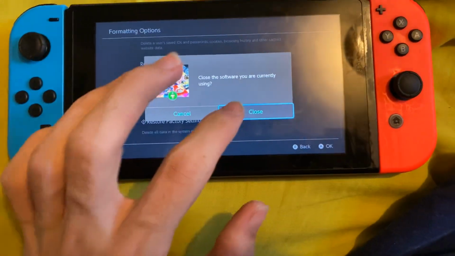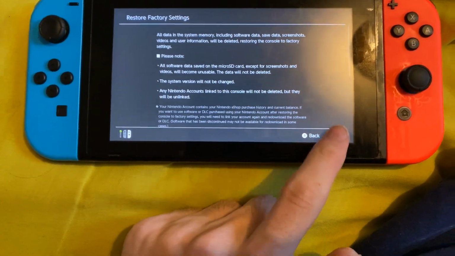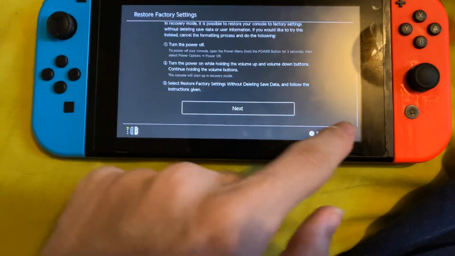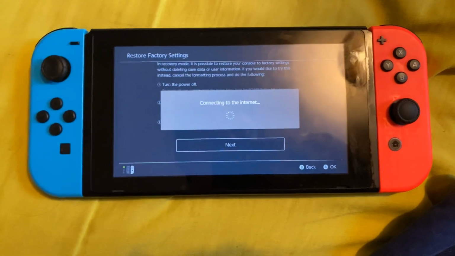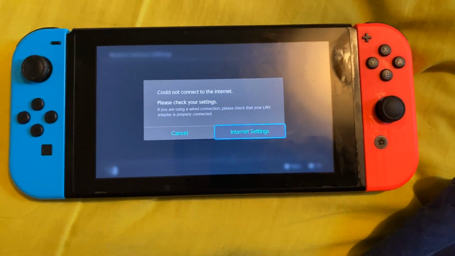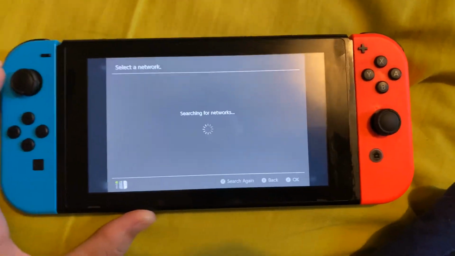So we'll tap on Restore, and we'll tap on Close, we'll tap on OK. Is it not gonna let me? Next. There we go, I guess we'll just have to do that. We'll just wait for it to connect to the internet. This is actually a joke. Alright, let's just connect to the internet.